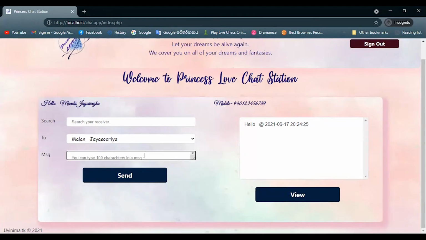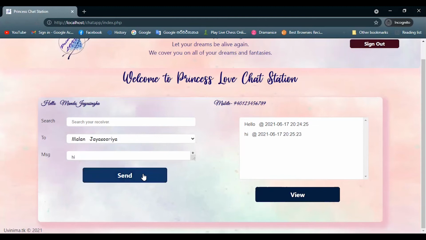Chats from this user will be displayed in here in real time as well. Here you can check it like this. How are you? And yes, that's it. So let's check the code.